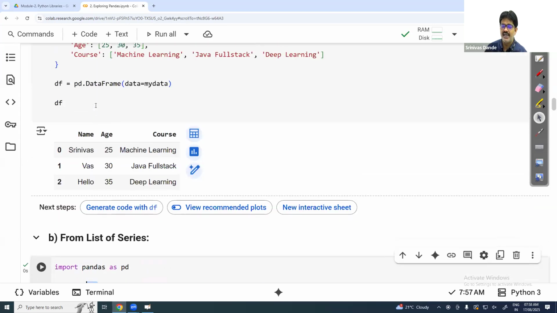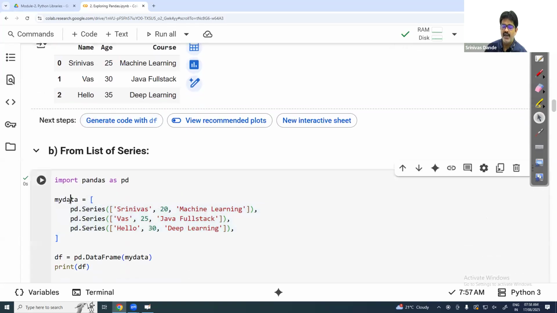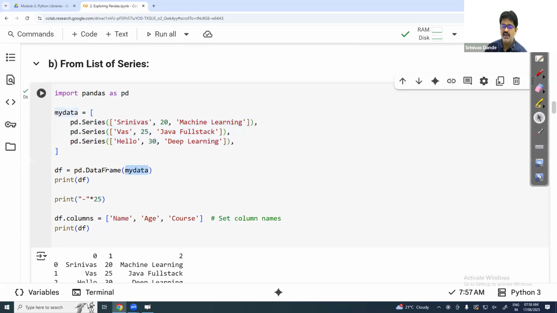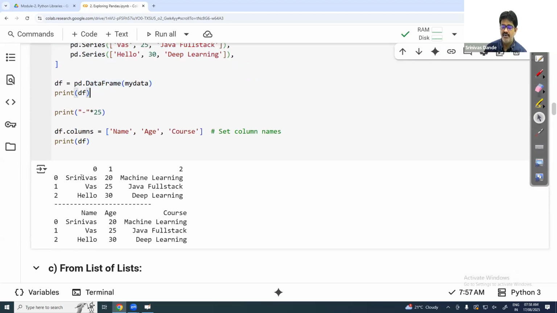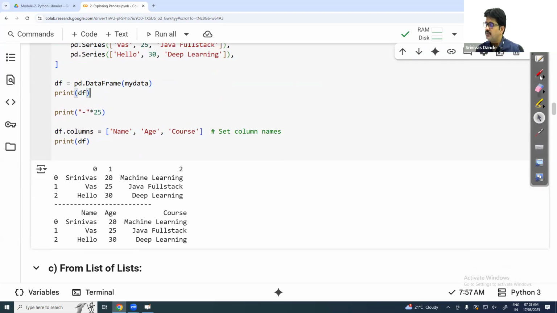Previously, we defined a dictionary. My data was a variable holding a dictionary object. Here, my data contains a list of series objects. With the series objects, we're creating a data frame. When you create a data frame with series objects, it creates a data frame with the respective names, ages, and courses. But the only thing is, we don't have column names here. That's why the columns are taken as 0, 1, 2. Is this clear?